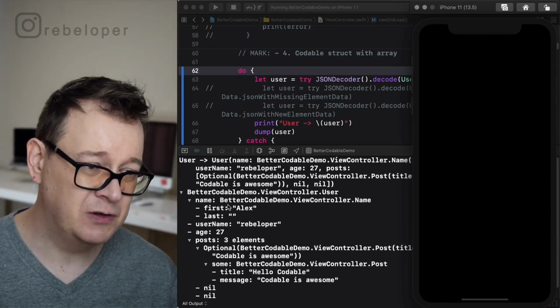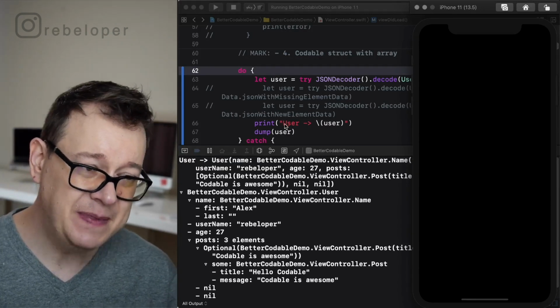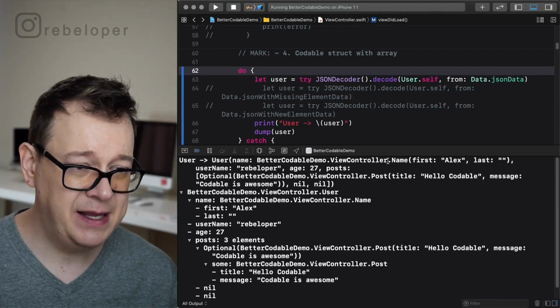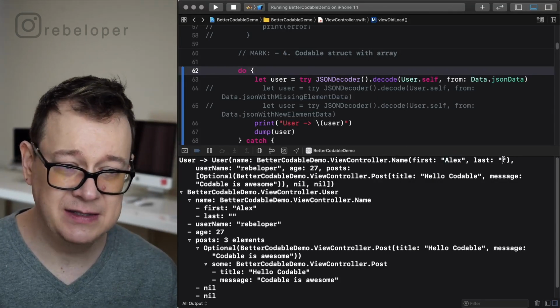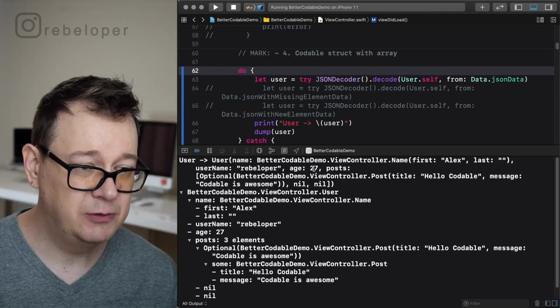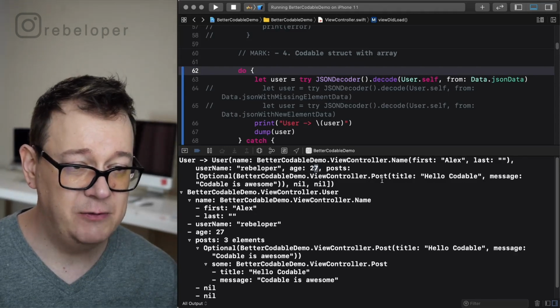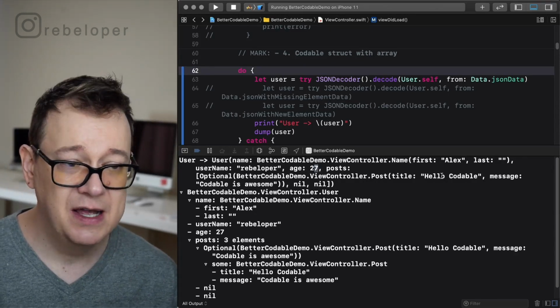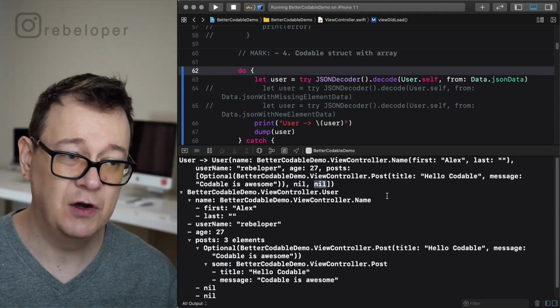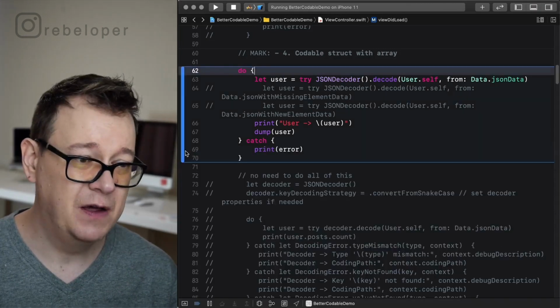Now, if you just scroll a little bit up, you will see that we printed out the user, and there we go. Name first Alex, last is empty, Rebeloper, 27, and here we have our post, the first post, and the 2 nil values of the post. Yeah, the power of dump.